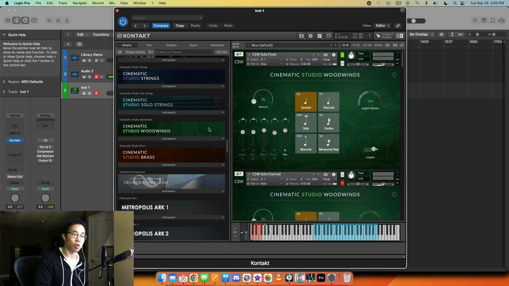I think for just a workhorse library in general, Cinematic Studio Woodwinds is a great choice. You can't really go wrong with it. And so let's get into it.